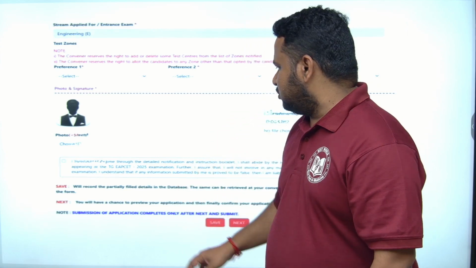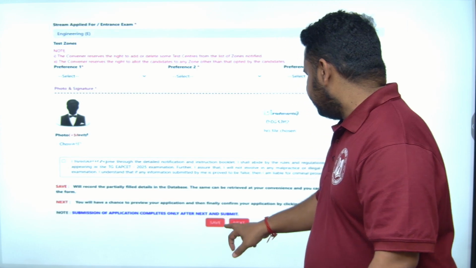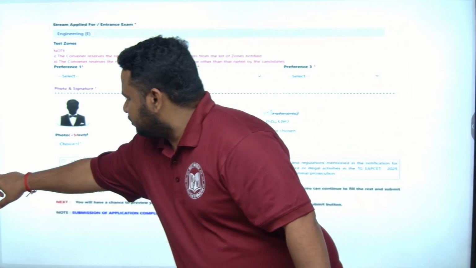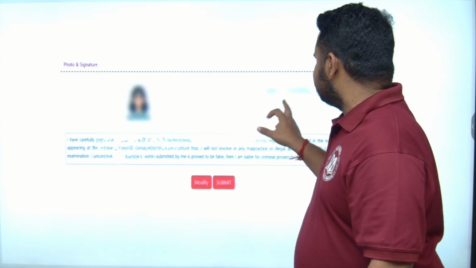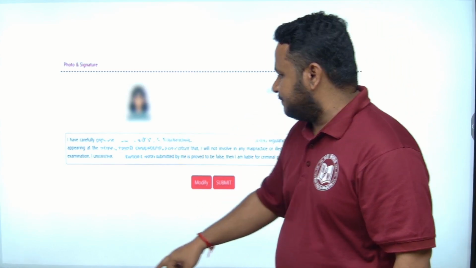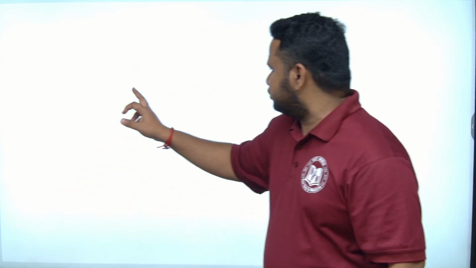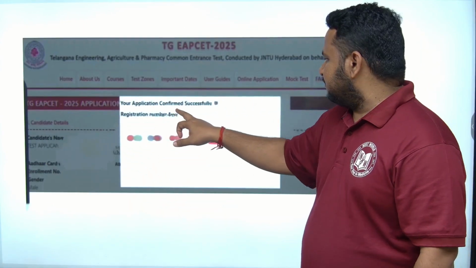Got it? So after that, I hereby declare that if you click, you will get save and next. Then you will get this one. Okay. So photo and signature is done. This is uploaded. You can either modify or submit. After submitting, you will get a window. It shows that application is successful. Your application is confirmed successfully.